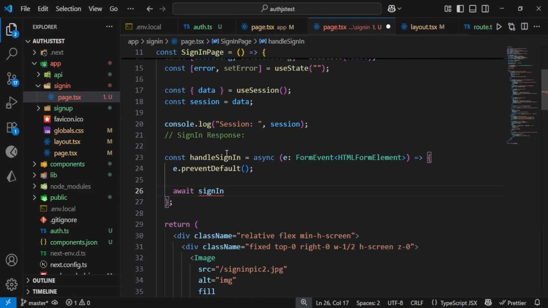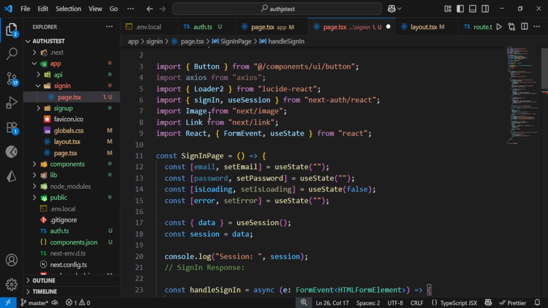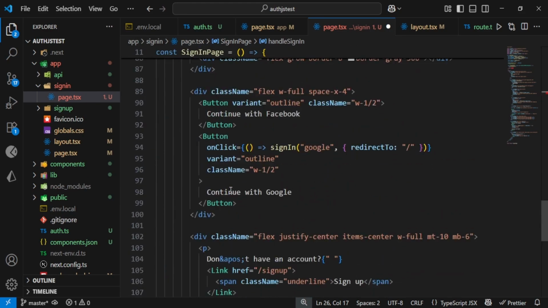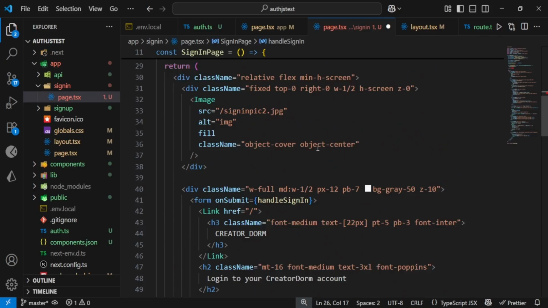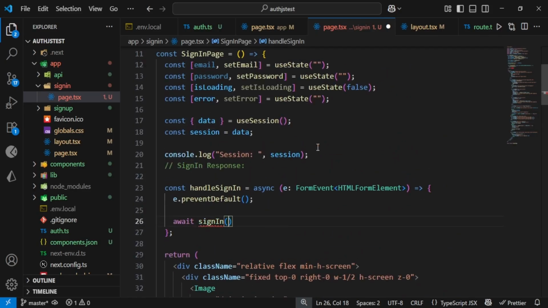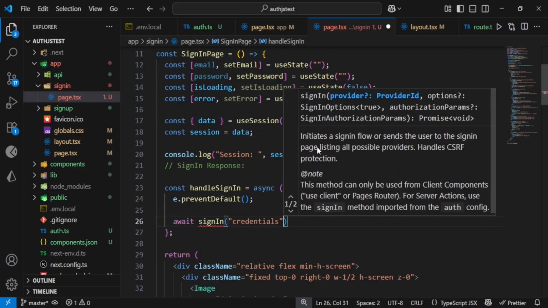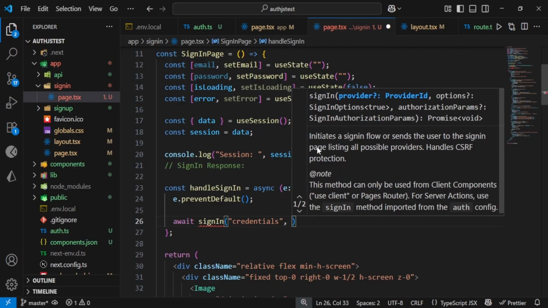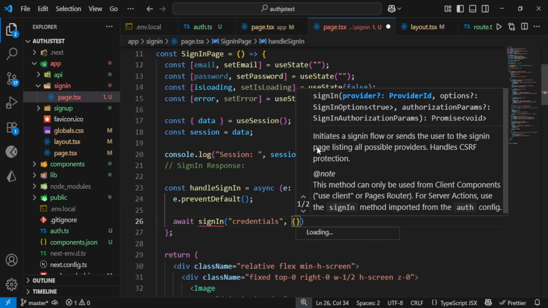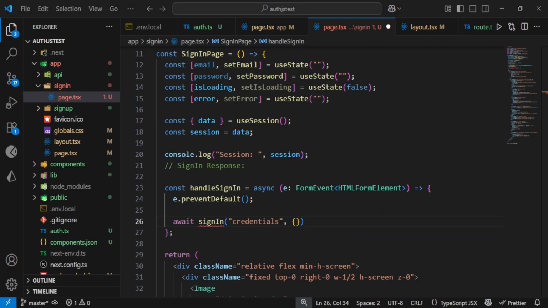from NextAuth. Yeah, because if you look at this one, we sign in with Google. So right now we're going to sign in with credentials. So credentials, yeah, sign in with credentials. The credentials is looking for two things: the email and the password. So you can just add in the email and the password. Let me check if what I'm saying is actually making sense.